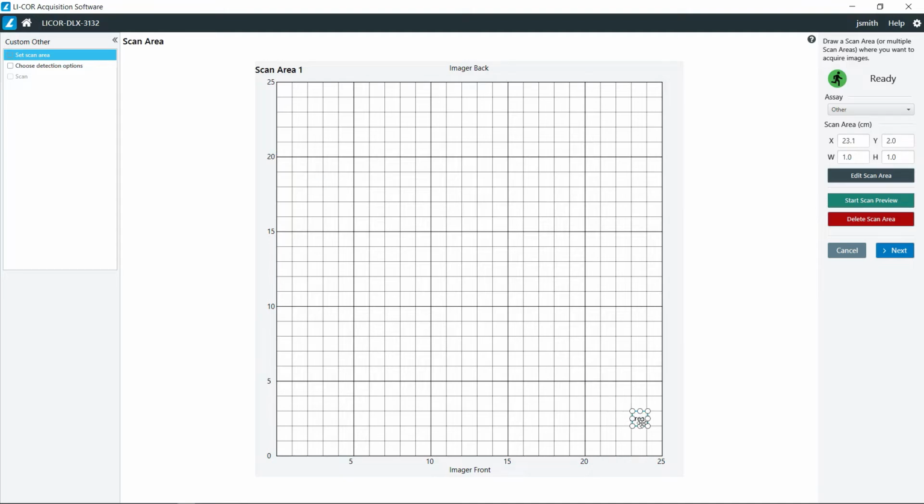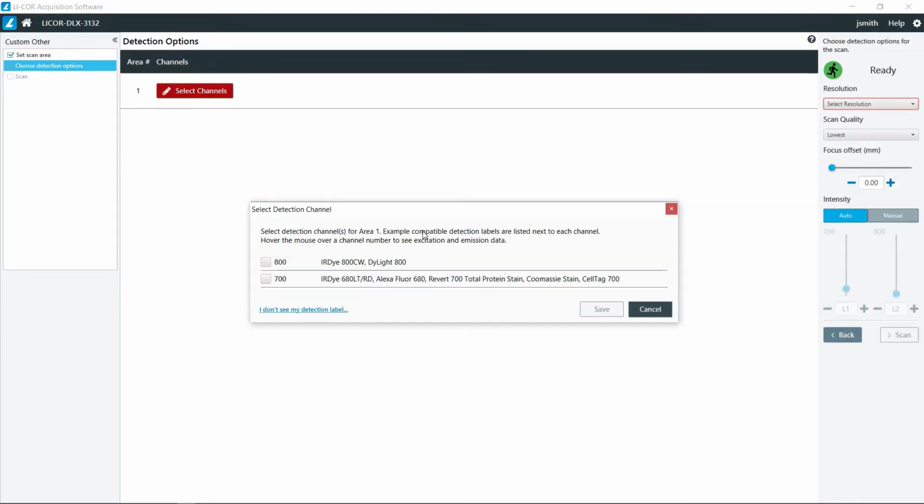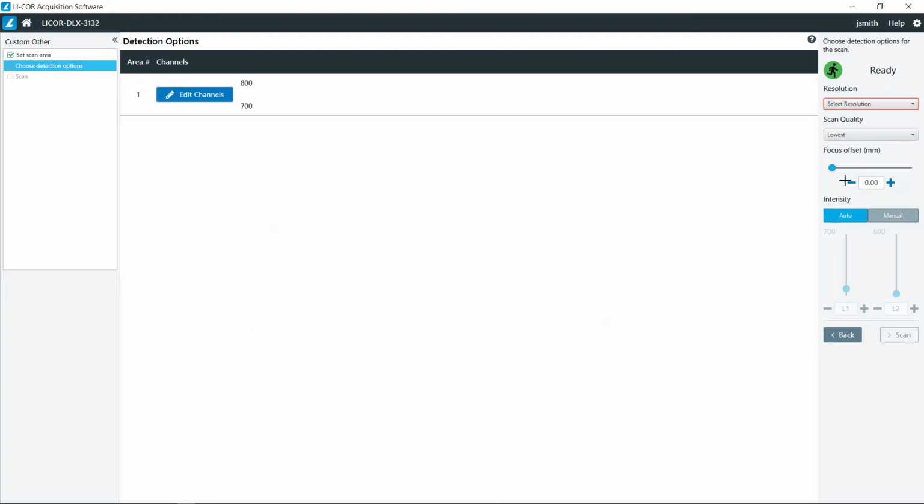And then click Next. You choose which wavelengths you want to use. We're going to do both channels right there. You can select your resolution, going from the highest resolution of 21 microns up to the lowest resolution of 337 microns. You can choose scan quality. This is essentially the scan speed. This is very similar to what we had in Image Studio. You can set the focus offset, and then you can also choose between manual or auto settings for the intensities.